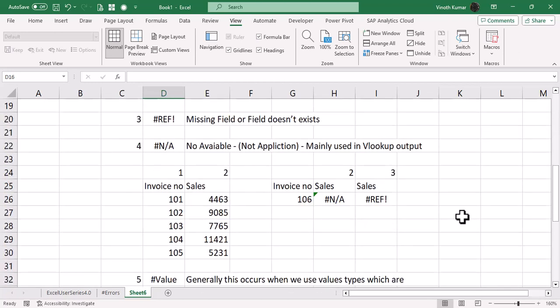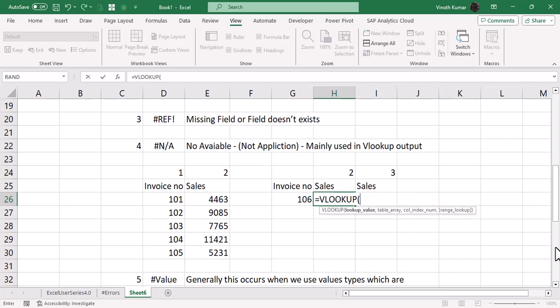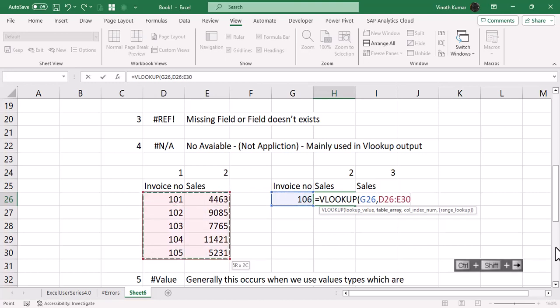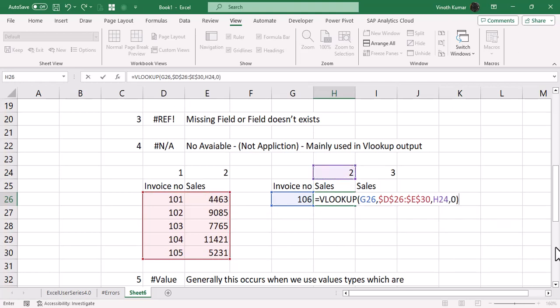For the referential field and for the not applicable functionality, I have created a small VLOOKUP functionality here. So let me just create this VLOOKUP one more time. I'm going to just say equals VLOOKUP. I'm going to select this number, then I give a comma, and then select the whole data set here, and then lock it, and then I'm going to give a comma, and then select the number on top. Then I want to say an exact match and close the bracket and give an enter.